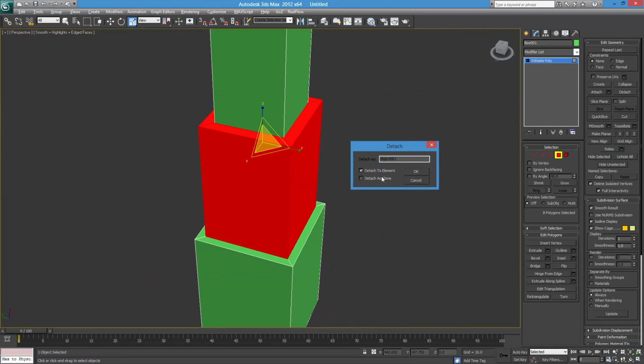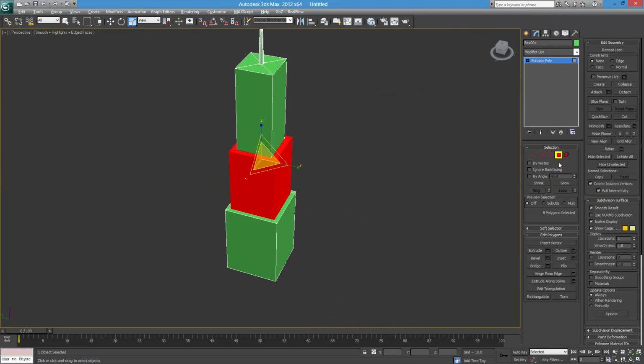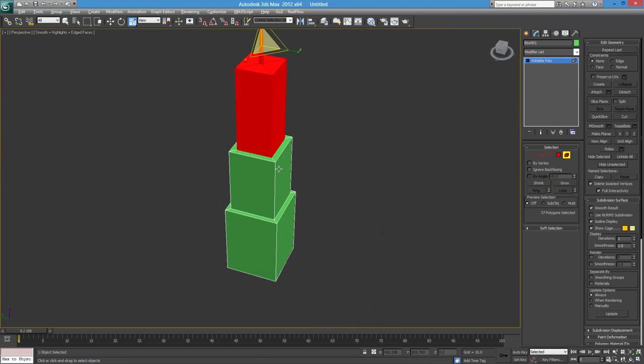So now it's going to stay where it is inside the element, except it's going to be a separate element. Now, if I do detach as clone, it's going to duplicate this and keep the original in the same place. I don't want to do that. I want to use detach to element, hit OK. So now, if I go to element mode, you see that these pieces are separated now because I separated the middle piece that was connecting these two. So these are now separate.